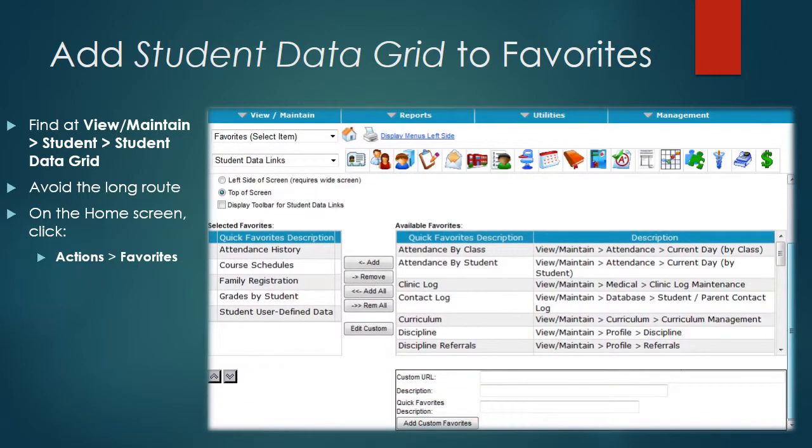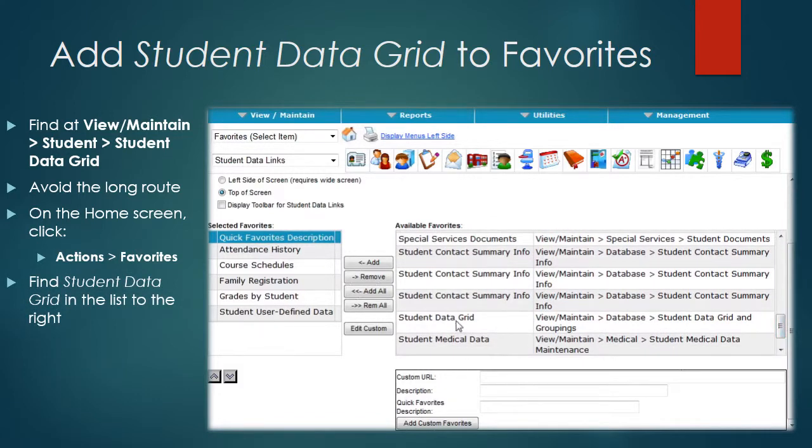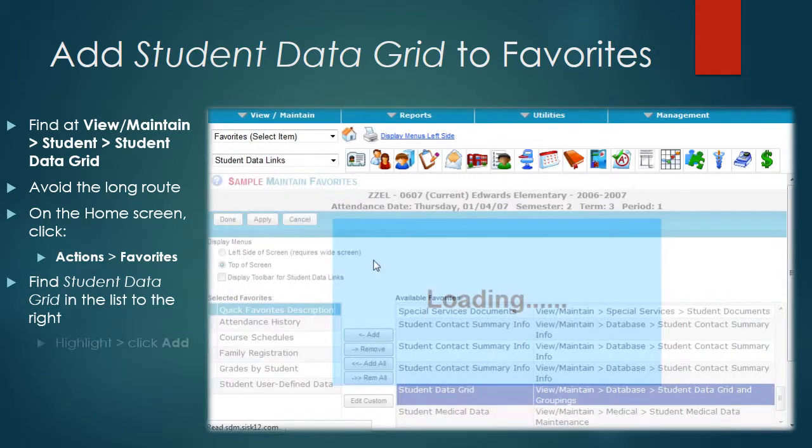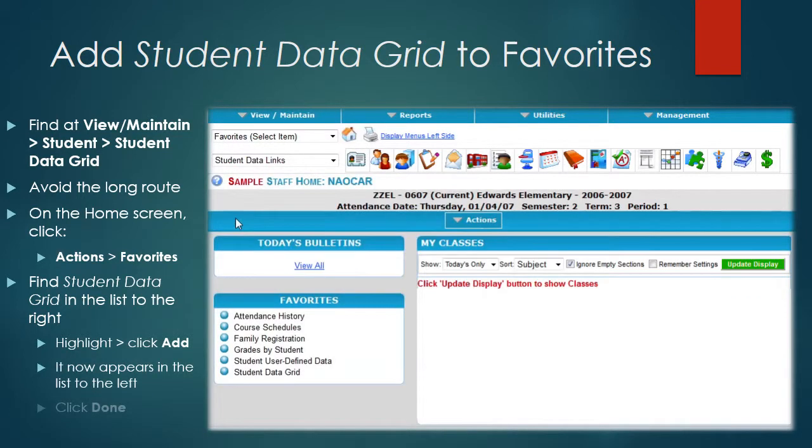If we scroll down a bit, we can see our list of available favorites here. Scroll through that until you see the student data grid. We'll highlight it and click Add. Make sure you hit Done or Apply before you leave this screen. And now you'll see student data grid is here. After you log out and log back in, it will also show up in this drop-down menu here.